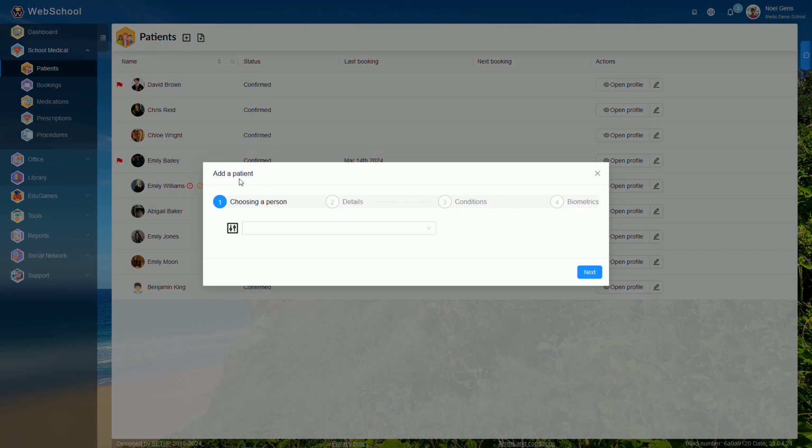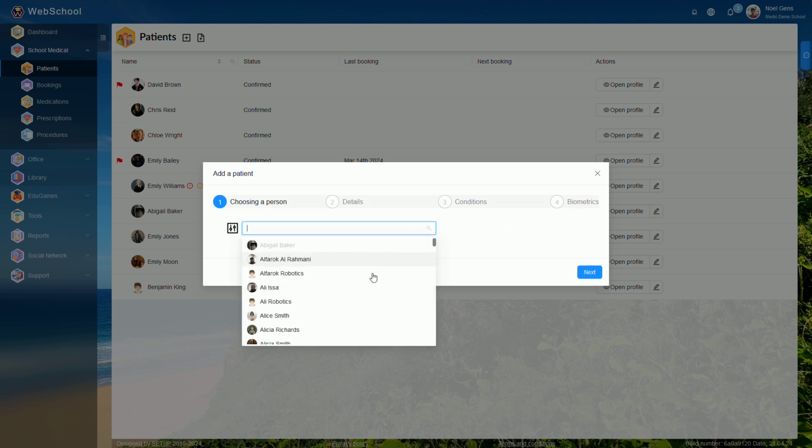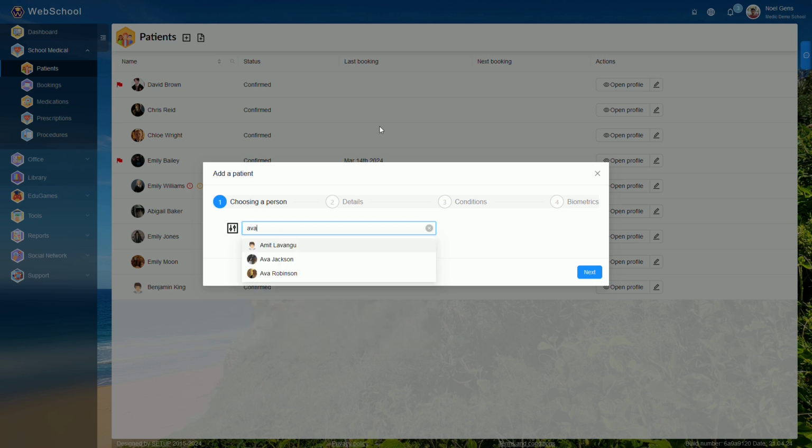Now, as you see, there are 4 sections: Choosing a Person, Details, Conditions, and Biometrics. Choosing a Person will show a list of WebSchool users that have already been added to a school. You need to select the patient that is in the black text, not the grey ones, as they've already been added as patients. Now let's select Ava Jackson as a patient.